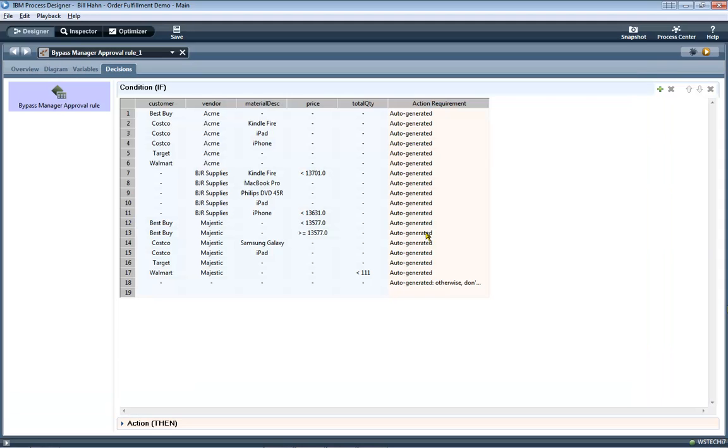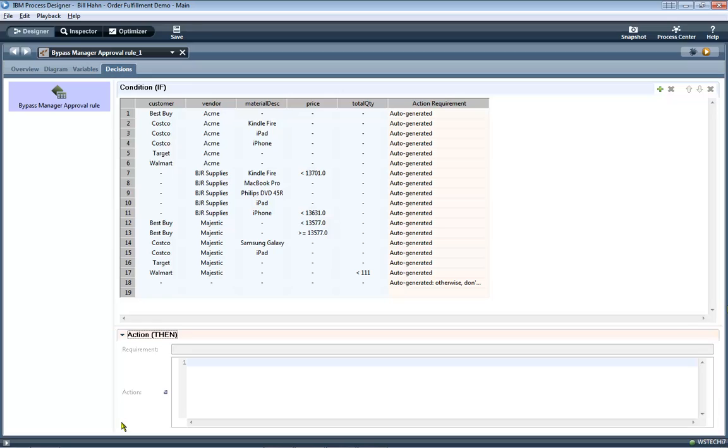And the way that that's decided is through this generated rule table. We can see when it's a certain combination of customer, vendor, product description, material description, price, total quantity. For each row of the table, it's going to either be automatically rejected or automatically approved.